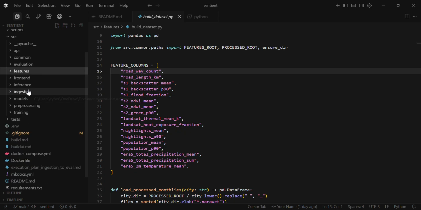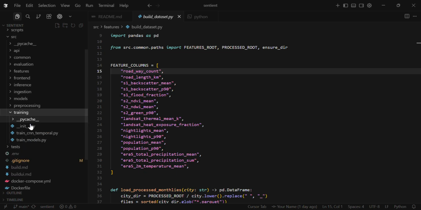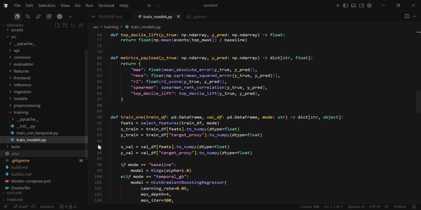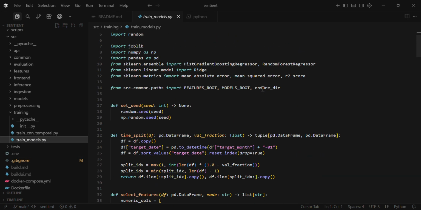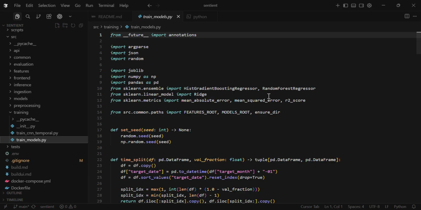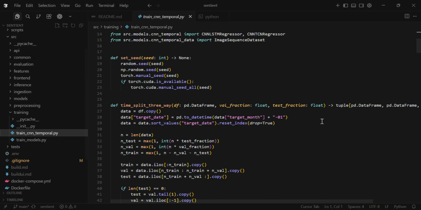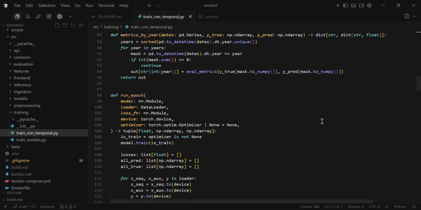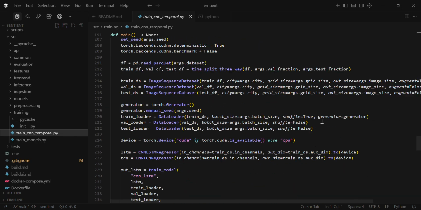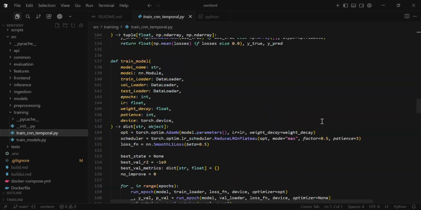training. So in the training, there is a training module where we train the model. The first baseline model is trained on the tabular data. We use random forest and gradient boosting algorithms for the baseline tabular machine learning. These are the machine learning algorithms, and among these, the random forest regressor wins. And then there is a CNN temporal model training happening here, and the model is trained and the TCN temporal wins here.